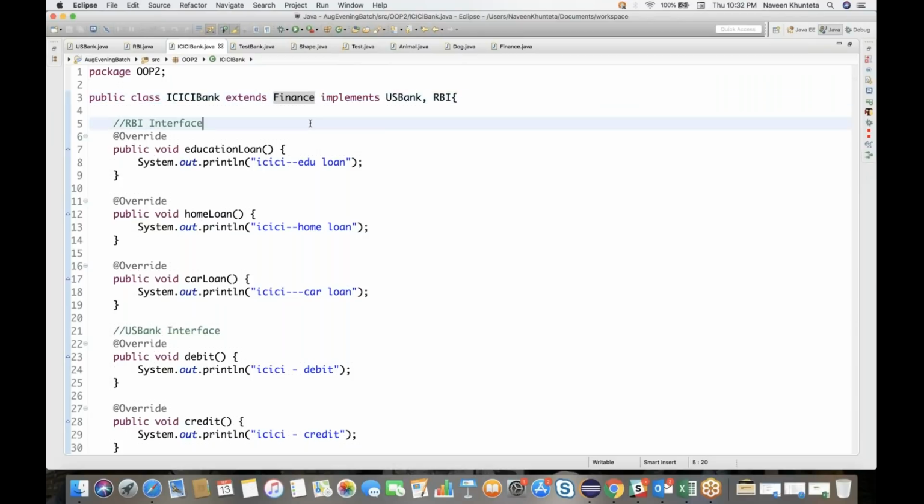So always remember the syntax also. No need to write a comma over here. ICICI Bank extends Finance, implementing two interfaces, US Bank, RBI Bank, comma, Brazil Bank, UK Bank, whatever. So remember this concept as well.